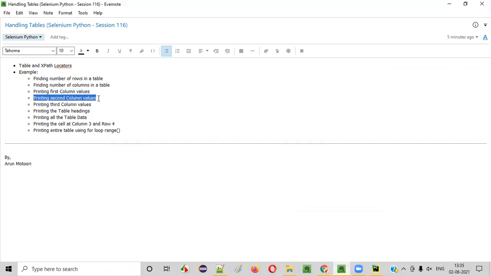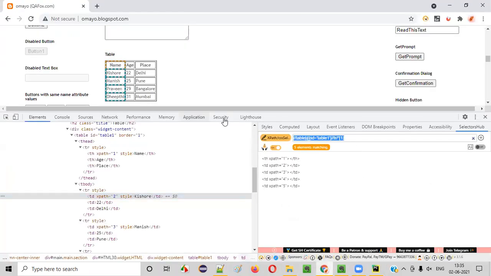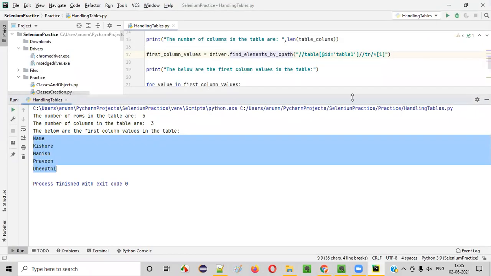Now printing the second column values. It's very easy, guys. Now go here. This is the XPath for getting the first column values. In order to get the second column values, you see under this tr, this th is the first position, second position. So just give 2 here in this XPath and press enter. You see all the second column values. Copy this XPath. Write down the same type of code here.